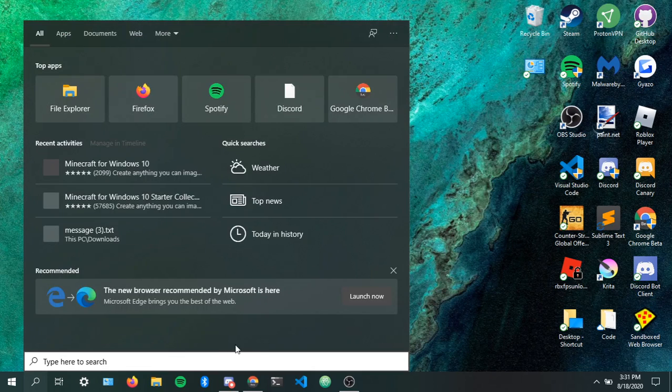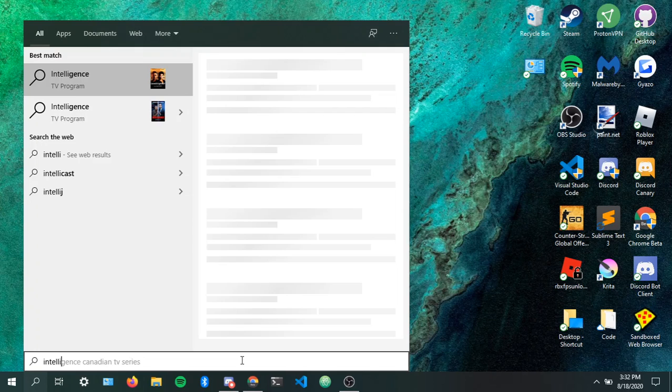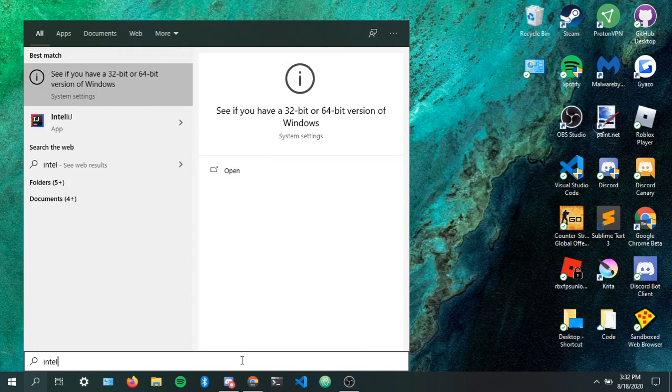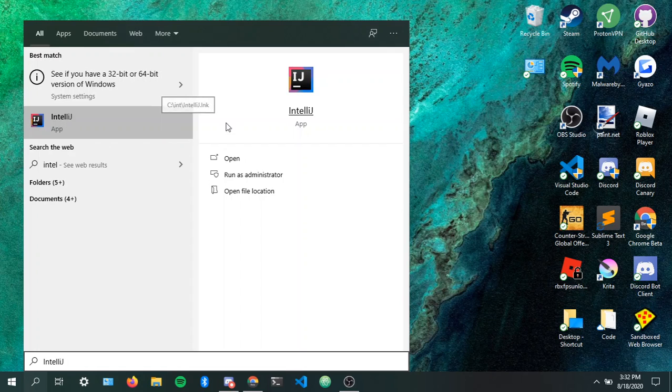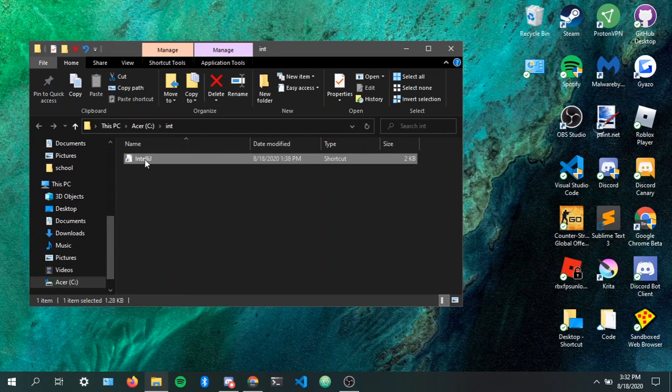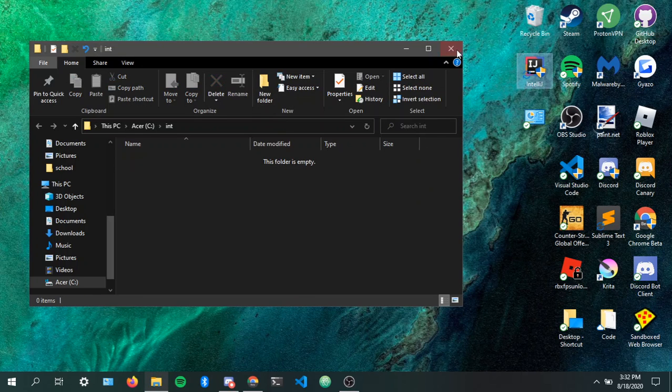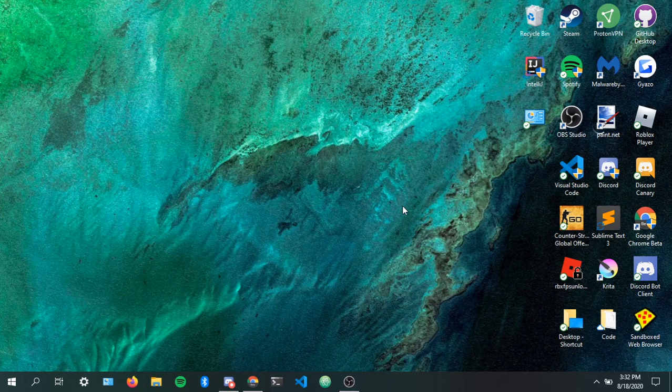First off, you search the app. This is very simple, but you might just miss this. So, for example, I downloaded IntelliJ today and I want to move it to desktop, but it's hard to find. So, I'm just gonna search it up, IntelliJ. There you go, it's right there. Now I do this, I click the arrow and I click open file location and I move it to desktop. Simple as that, it's very easy.